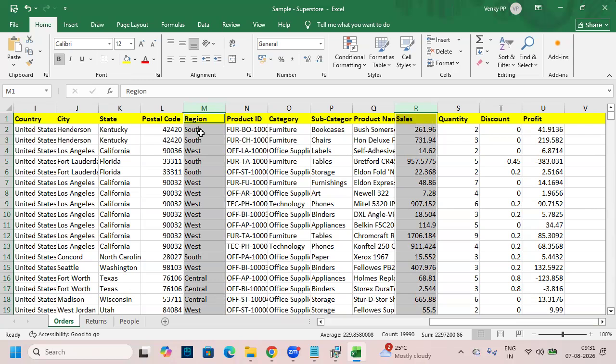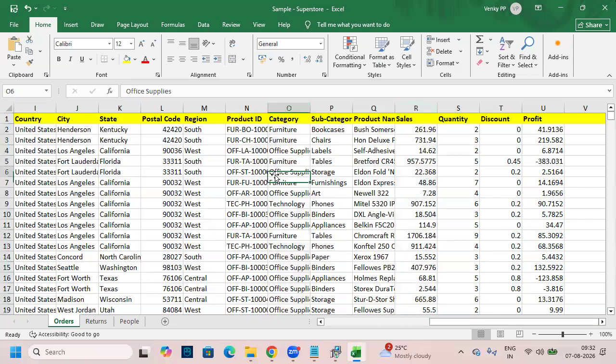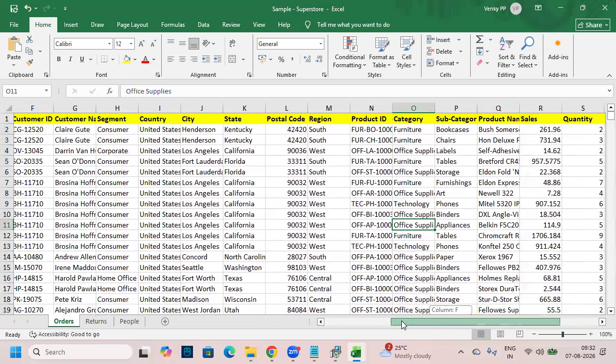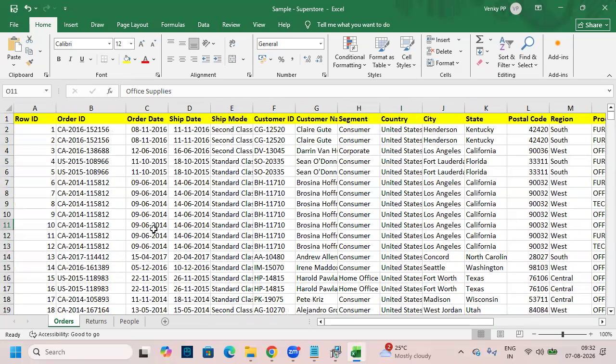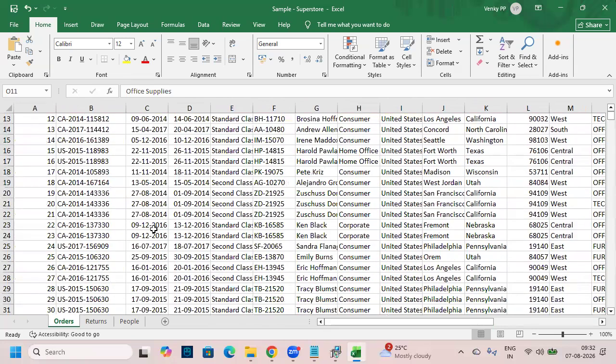Is it possible for you to understand which region is doing what sales if the data is in the form of a table? No, guys, it is not easy. It is not possible to understand region wise sales. Or let's take a column called category. Now I want to know category wise what sales they are doing. Is that possible? No. If the data is in the form of a table, it is not possible to analyze and understand it, because a table contains n number of rows.